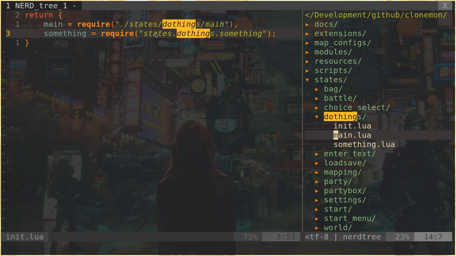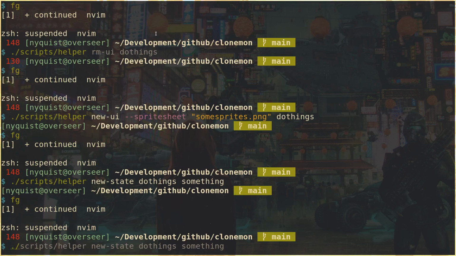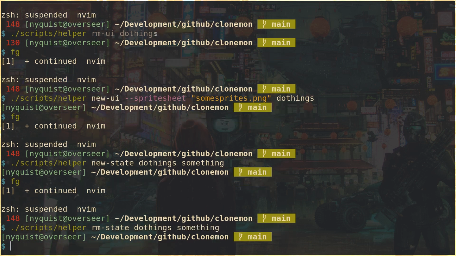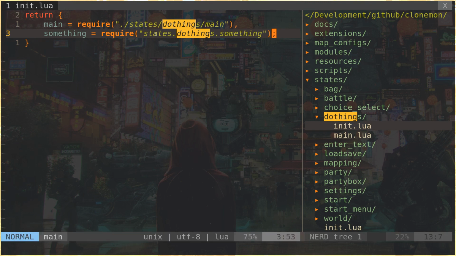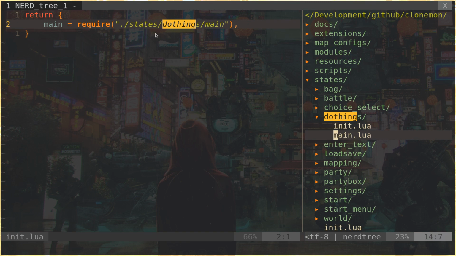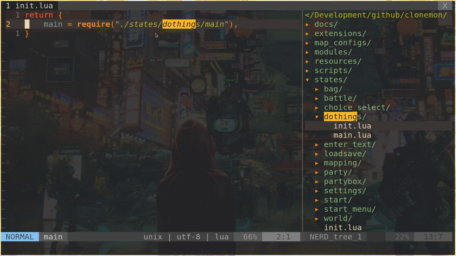So yeah, and then if I wanted to remove the UI, I could helper remove UI, remove state. If I want to remove the state, I could remove state from do things something. So now, whoops, did I do that right? Yeah, I did. Now, if I refresh this, you notice that something doesn't exist anymore in the require, and the something state down here, that file disappeared.